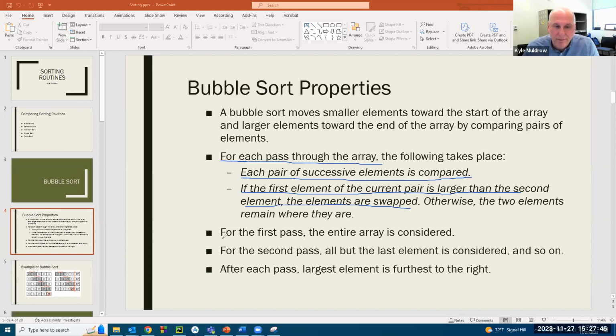Now, furthermore, it says for the first pass, the first time you go through the array, the entire array is considered. For the second pass, the second time you go through the array, all but the last element is considered. So you consider all but the last element in the list and so on. By the way, forgive me if I say array when I should say list. It's an old habit.